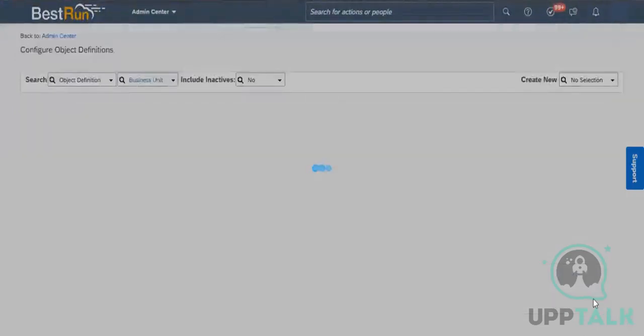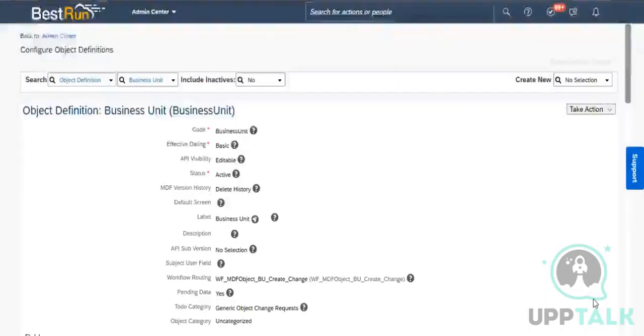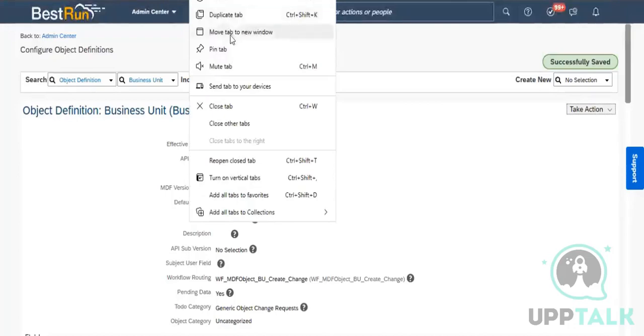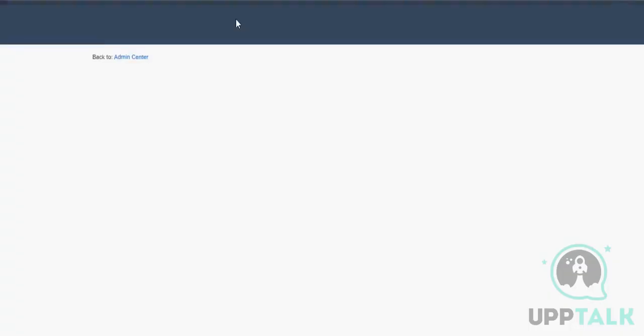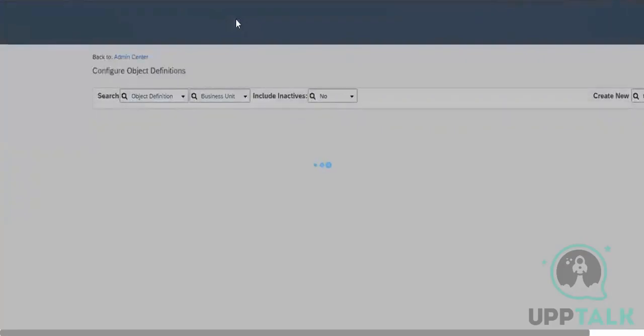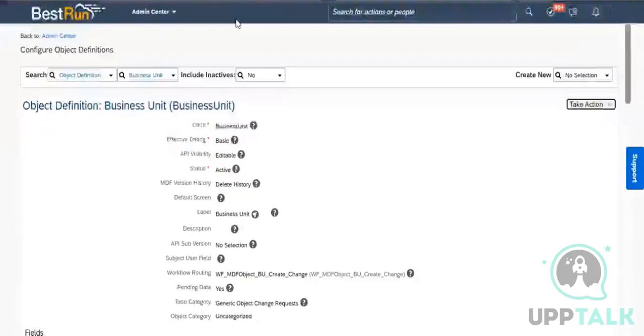Then I will save it. So with MDF, we have a direct option to assign the workflow in the workflow routing, which we have already done here. Now if you want to test creating a record or changing anything in the MDF object, where do we go? Manage data, right? So I will go to manage data.